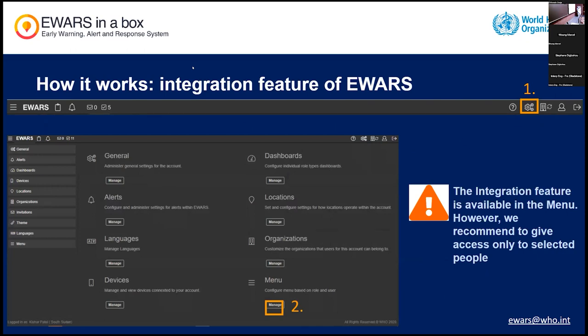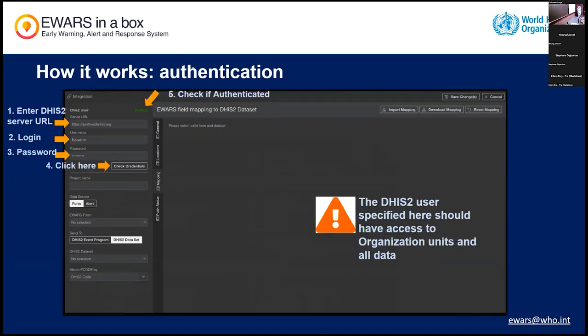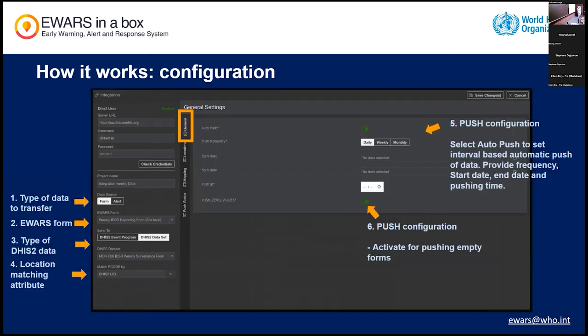So basically for us, the process has been completed, and it has been tested in two cases. We have tested it with DRC and South Sudan. Basically, we are using some WHO guidelines to prevent access to the data for unauthorized personnel. So this authentication feature shows how easy it can be to just enter the DHIS2 server URL, the username, the password, and then the system will log in automatically to select the data source and to select the type of program we want in DHIS2, and then to see how we can push.